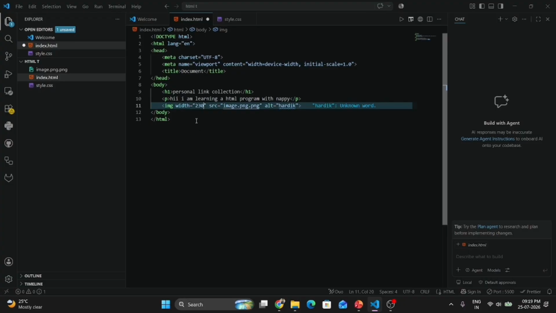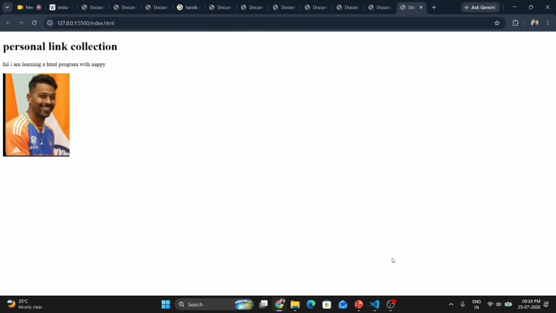Not only width, we can go for height also. We can give the height attribute also. I'll just write height here. Okay, we'll just give a height attribute and try to run it. Now it is normal itself.